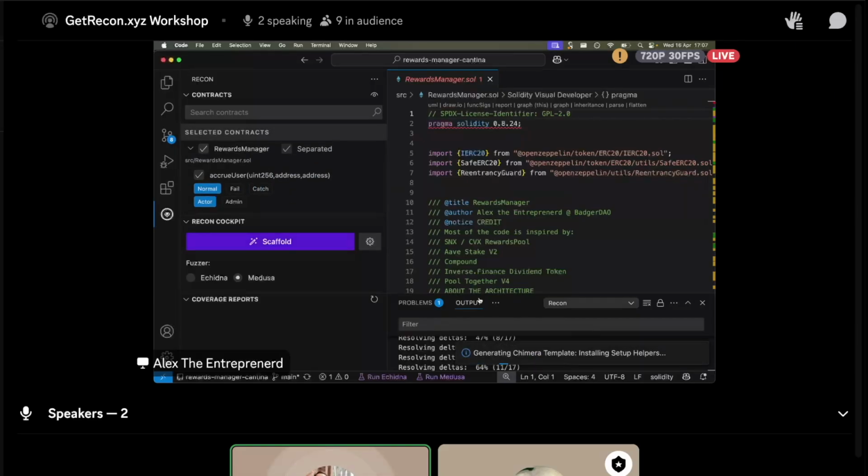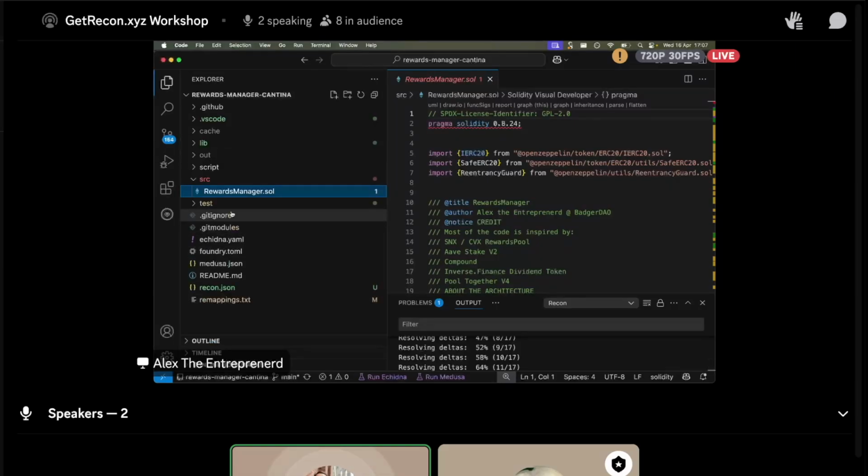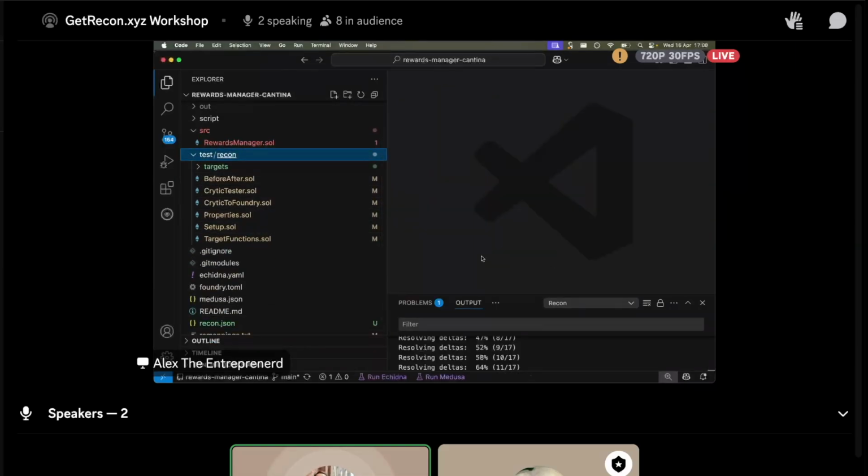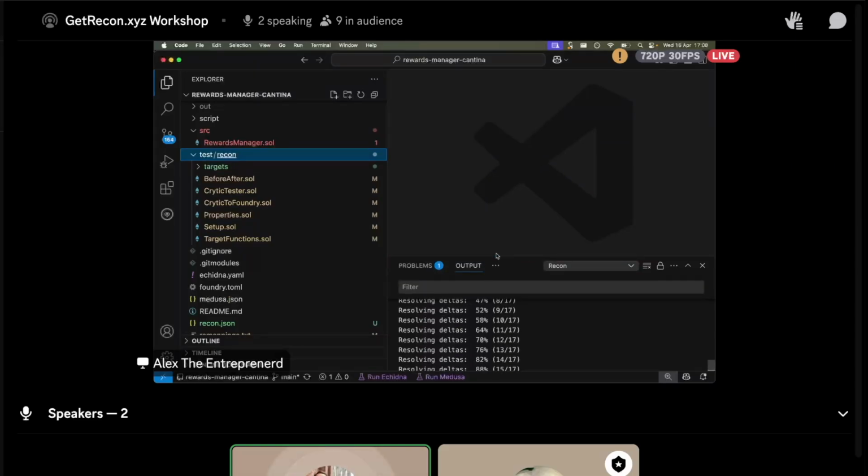We'll scaffold, and now you'll see that the extension is detecting that we're missing a dependency, and it's going to install it for us. Then it's going to scaffold the test folder, which is done through our typical Chimera framework. If you've ever used the Create Chimera App, this should be fairly familiar to you.